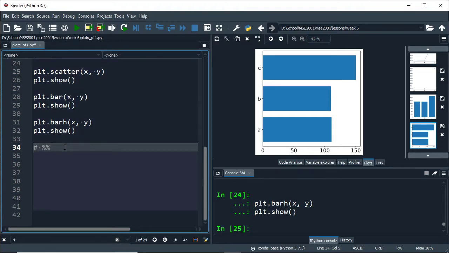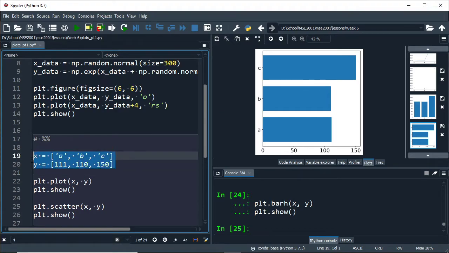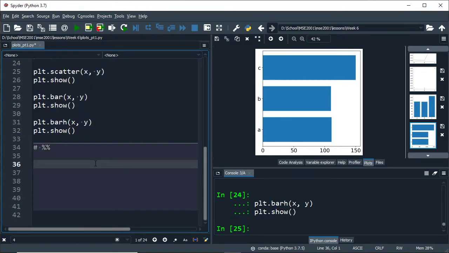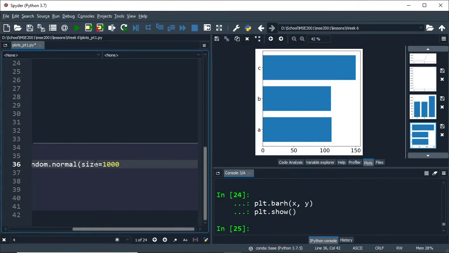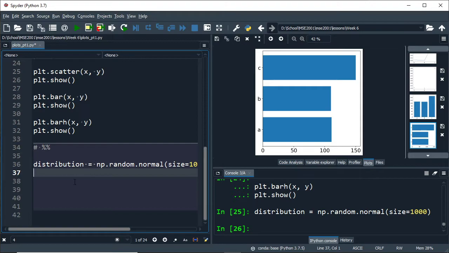Let me make this a new cell because we're no longer going to work with this x and y data. Let's make a distribution, and it's going to be np.random.normal, so we're going to draw from a normal distribution. Maybe size is, let's say, 1,000. And we'll call that our variable distribution. Now if I want to plot this and see what this distribution looks like, I can do plt.hist distribution.